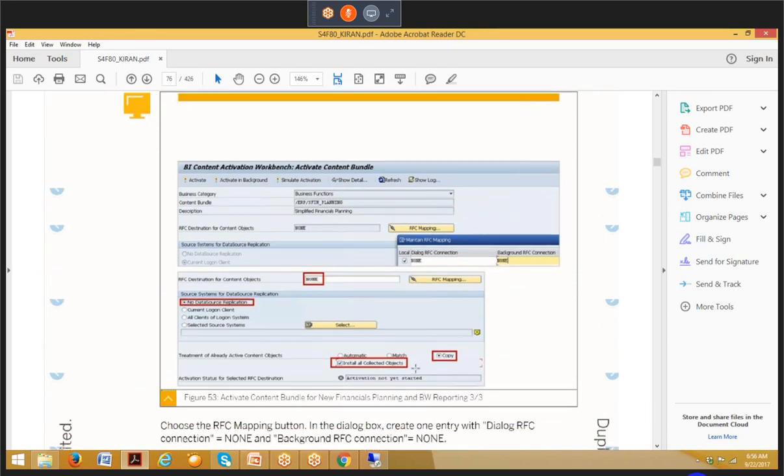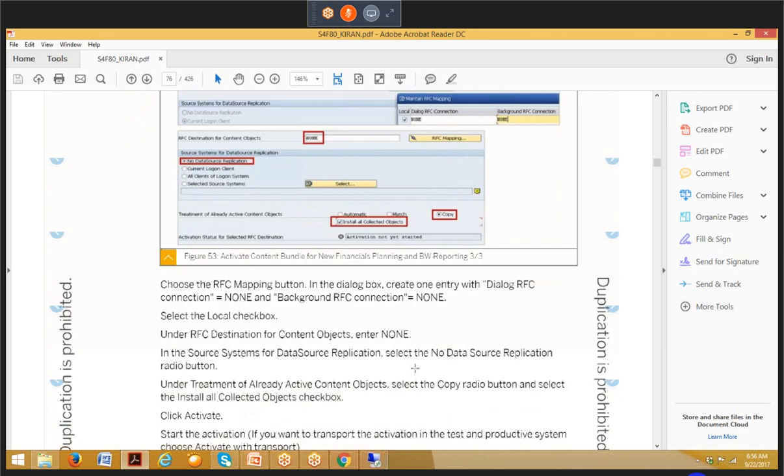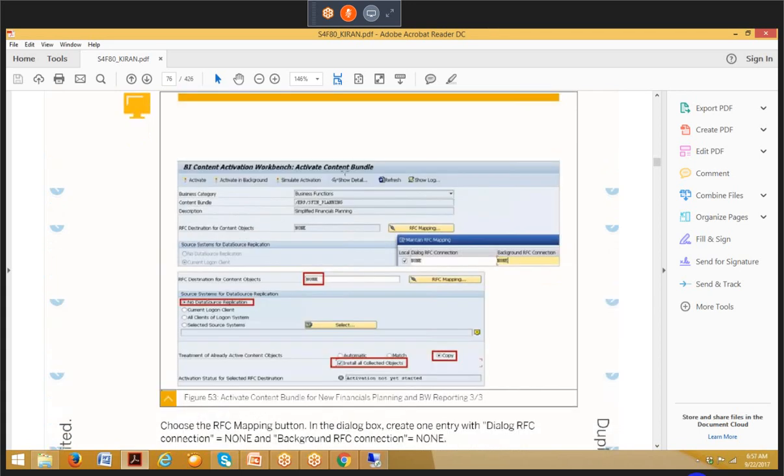So is there a way that a customer can install only the content that he needs? It's everything, right? There is no option like that. You are activating the total bundle. You cannot.